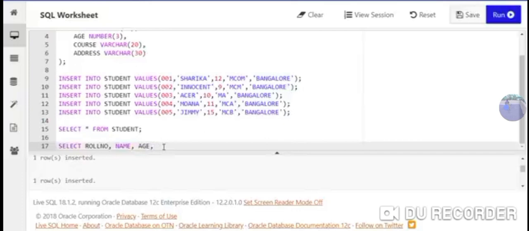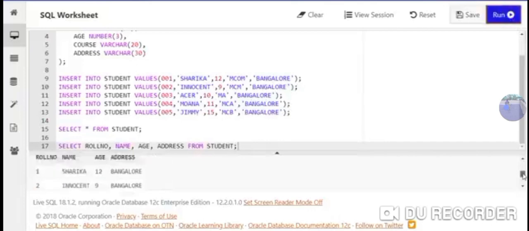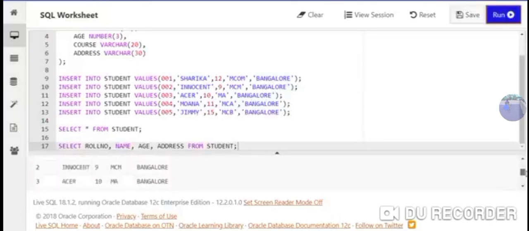We can select a specific number of processes in the DBMS analysis, because in an older file system we couldn't fetch or find the process from the students list. But nowadays, with DBMS, SQL or Oracle, we can fetch or identify this type of specification in the easiest way. So: select roll number, name, age, address from the student, meaning only these fields.